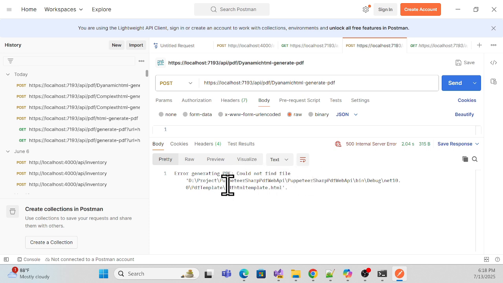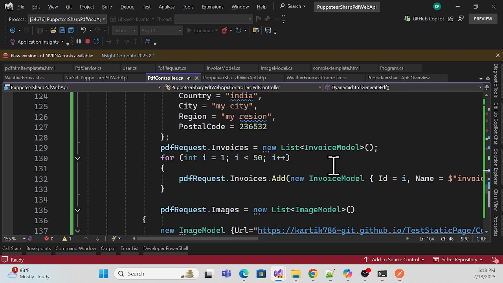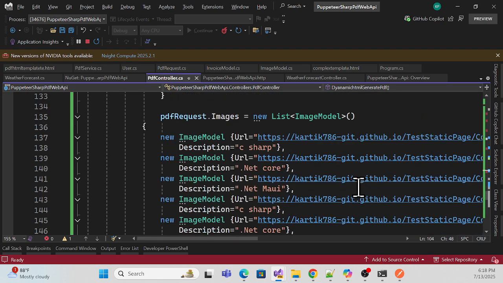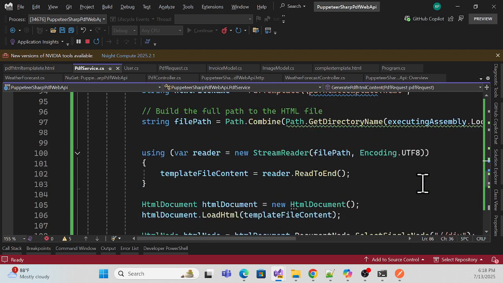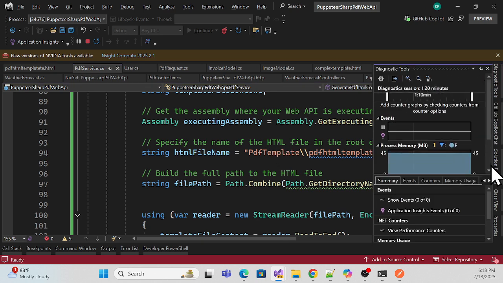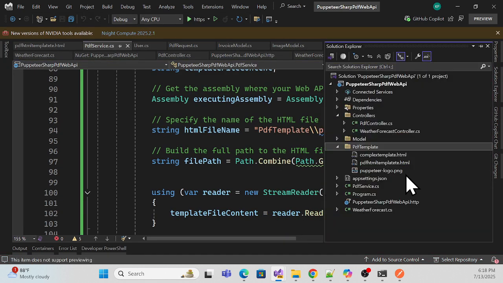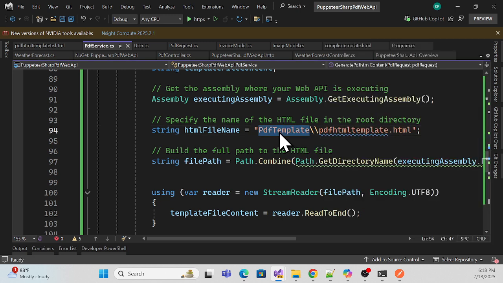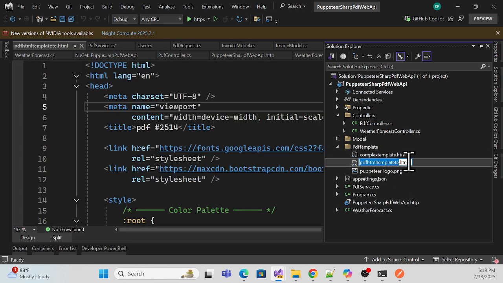So yeah, could not find the file. Okay, so PDF template is not available. Might be some name issue. So let me debug it over here, right? Let me check that name actually. So go to my method and check the folder name and all, whether it's correct or not. So yeah, PDF template, let me copy this. Let me stop that, change it to this, and also change that PDF file name.